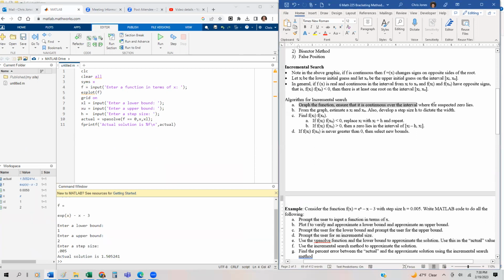Okay, so we graph the function, done, and then we estimate XL and XU. Okay, done. That's from the graph. We also develop a step size that's given to us, done. Okay, now we're going to program f of XL and f of XU, and we're going to see if it's greater than or less than 0.